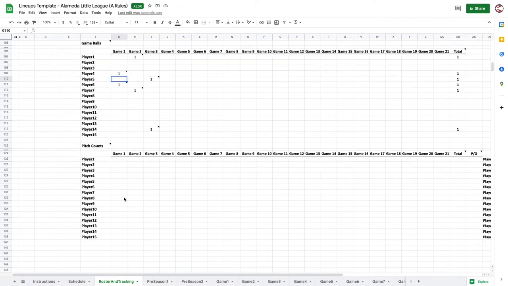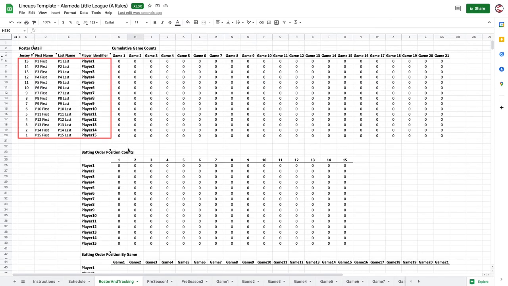Same with pitch counts. You can reference GameChanger for that. It's very important to see if you've got a pitcher throwing almost every game. Maybe they need a rest here and there, a mental reset, all those kinds of things. This is for you to track and take a look at over the course of the season.